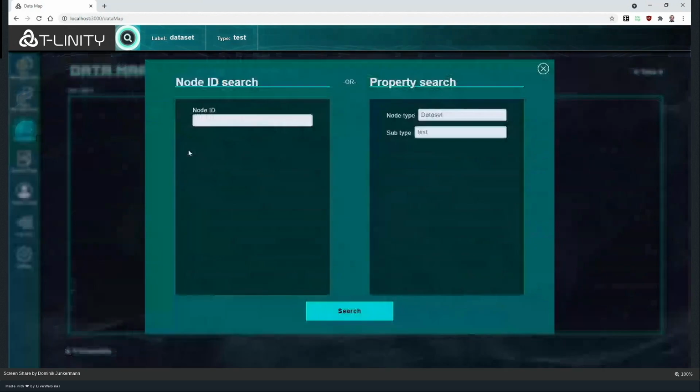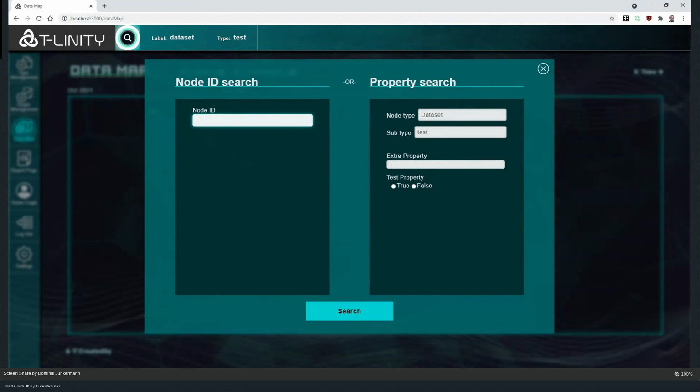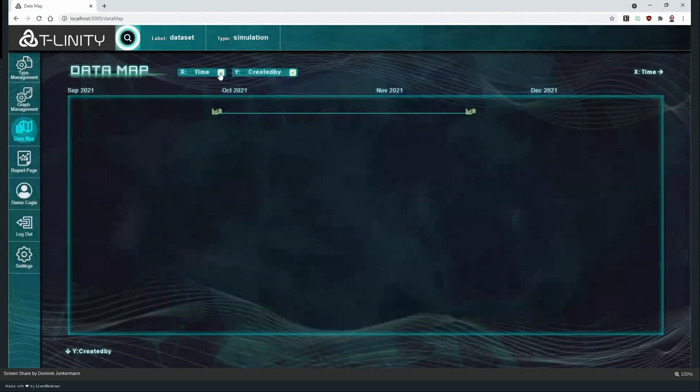When you want to search for specific nodes, either by node ID, which is unique, and you know the node ID, you can type in the node ID and search for the specific node, or you can go again, search by data, and then choose from the subtypes, or if you choose none, you get all the data nodes, or if you go dataset, we had test before, if we go to simulation and search, then the simulation data nodes are shown. Like I said, in this case, it's small sample data, just so that it's easily visible.